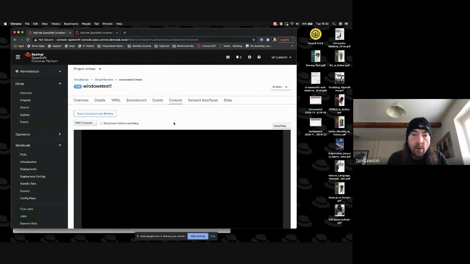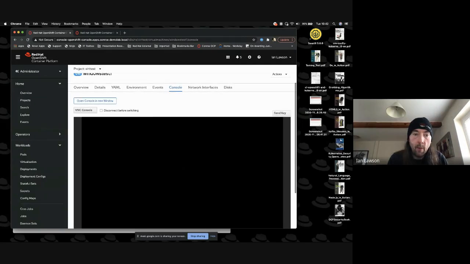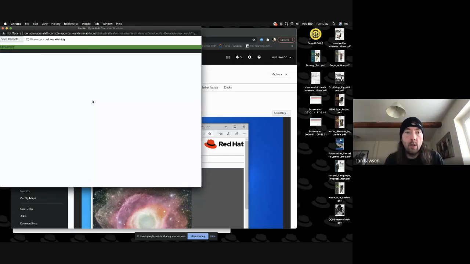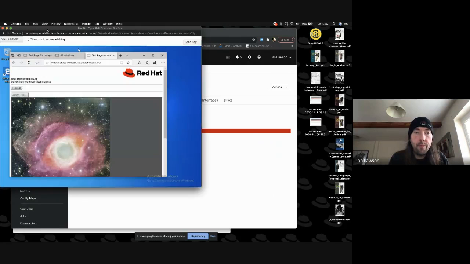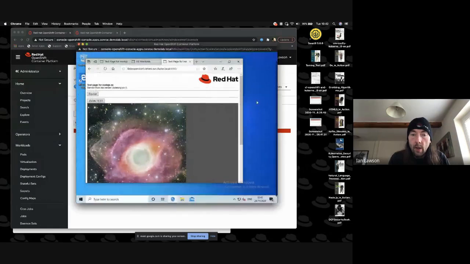So this is the Windows one. In fact, what I'll do, I'll pull it to that external window so we can see it. And you can see it's Windows. And what I've done is I've actually fired up Edge, and I've used the fully qualified domain name of the Fedora service to serve the Node.js page from the Fedora virtual machine into the Windows box. And as far as the Windows box is concerned, that's just another DNS entry. That's just another thing that's being called.